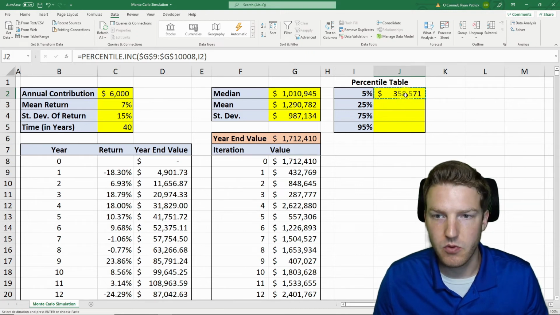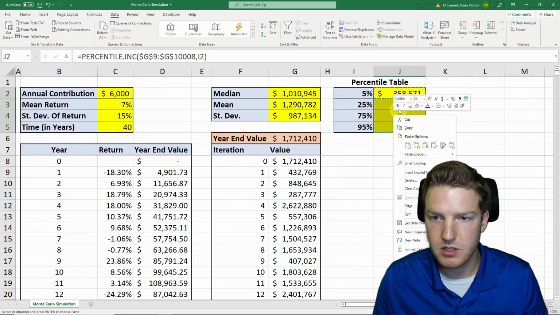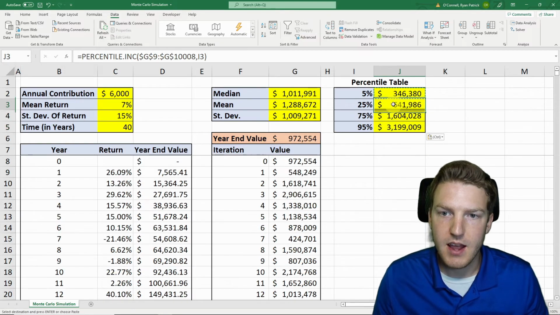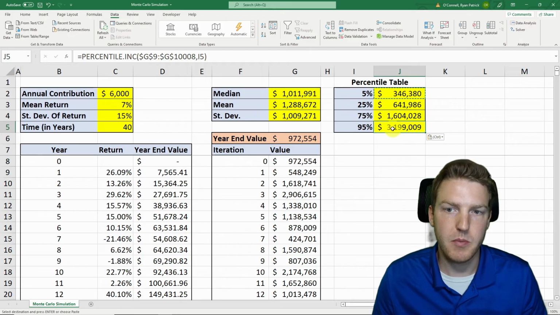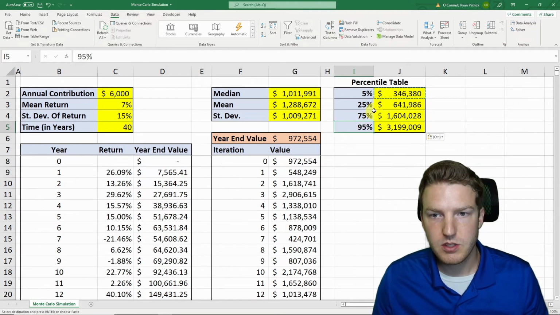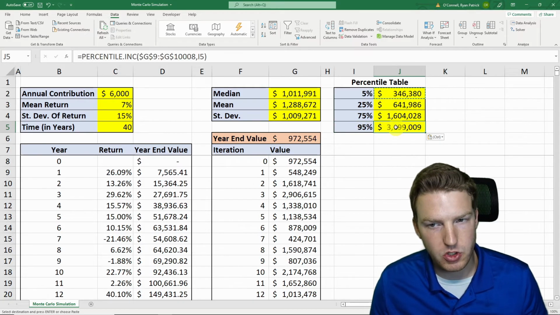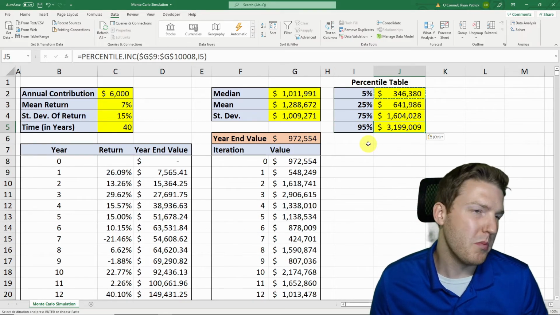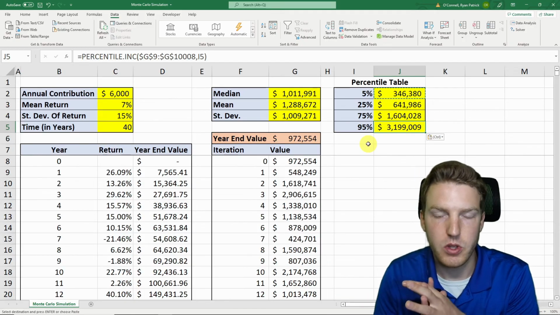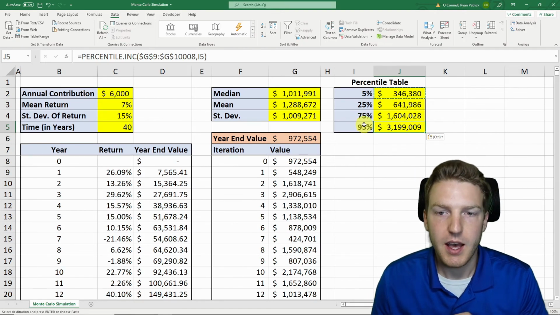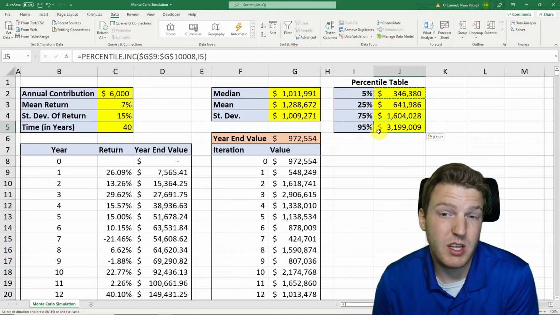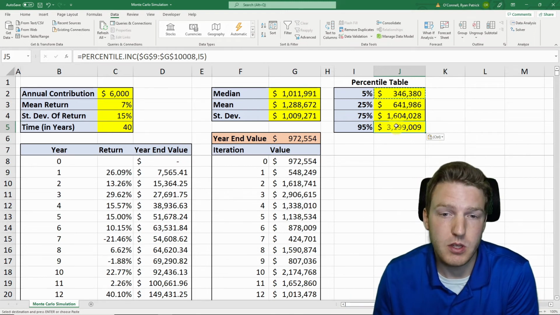Now we can take this formula and copy it and just paste formulas. And now what we're finding here is that for the 25th percentile, this would be our portfolio value. For 75th percentile, this would be our value. And for the 95th percentile, we'd have about $3.2 million. So this is almost the opposite of this, where we say there's basically a 5% chance that we could end up with $3.2 million or more dollars at the end of our 40-year investment horizon. And then there's also a 95% chance that we end up with less than about $3.2 million.